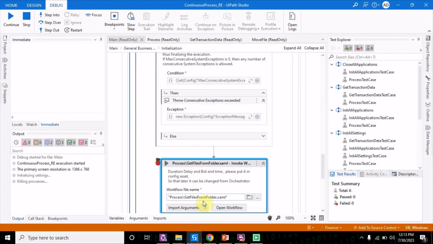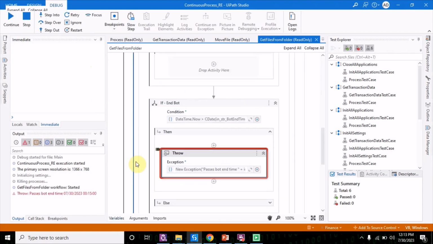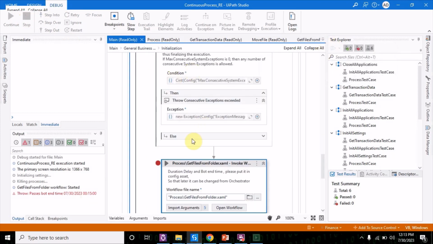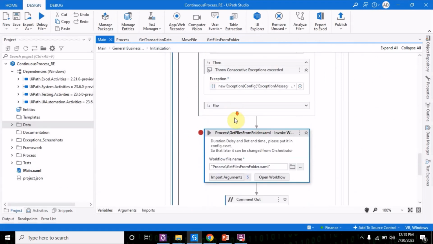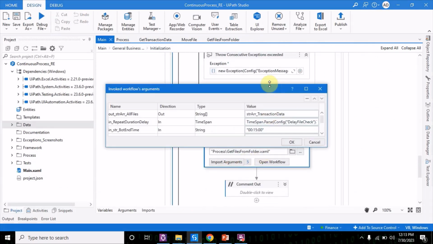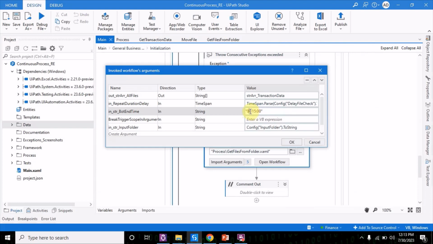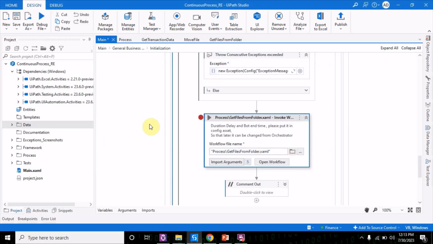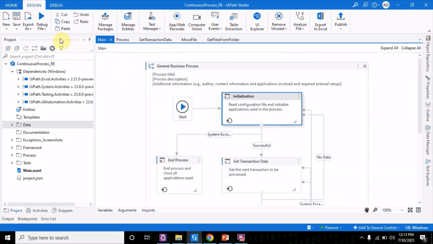Now first it will come here and check if there is any file or not. It throws an exception because the time exceeds here. Let me change the time to 13:00. So it will stop at 1 p.m. for now. Right now it's 12:13, right? So that means the bot should run now.